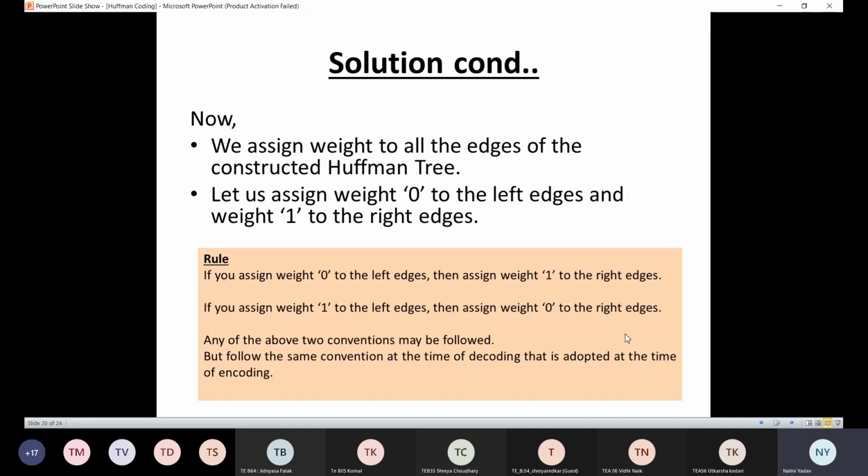So in the next step, what do we have to do? We have to assign weights to all edges of the constructed Huffman tree, right? So how? Some logic we have to apply. So what logic are we using here? Assign weight 0 to all left edges and assign weight 1 to all right edges. This is simply what we are doing in the encoding part of a Huffman tree, right?